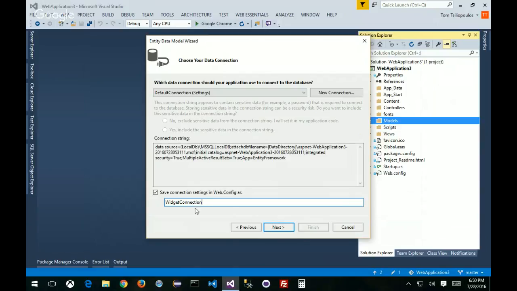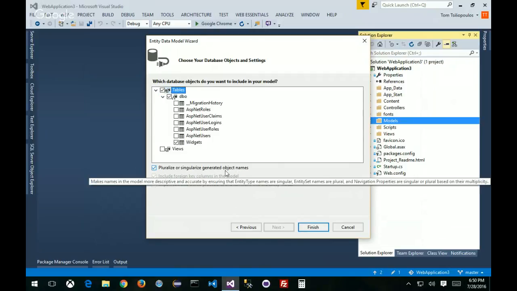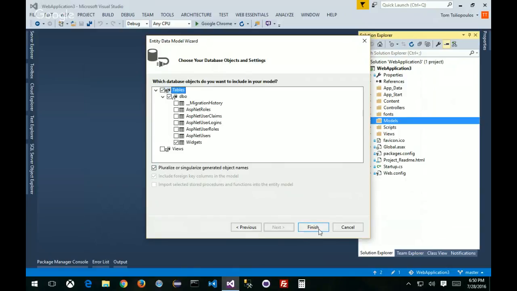Widget connection. So it's the same details, a different connection. And then click next. All right, I'm going to choose the table that I want, and I'm going to choose my widgets table, right? It's going to pluralize or singularize generated object names, and I'm going to click Finish.